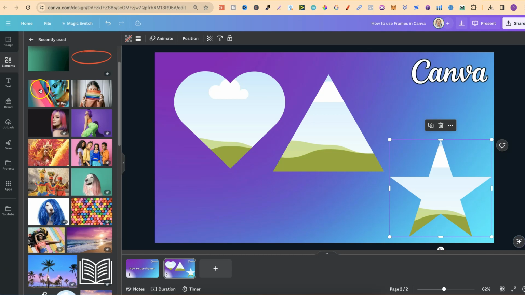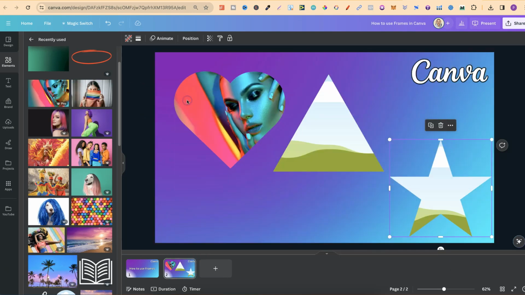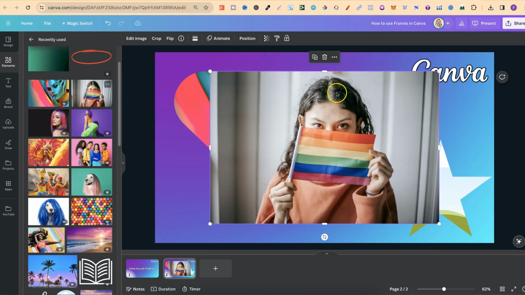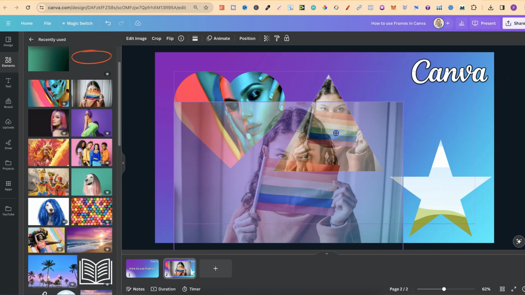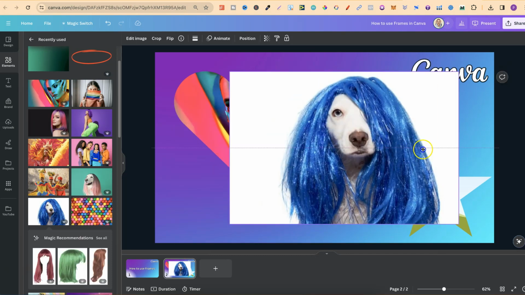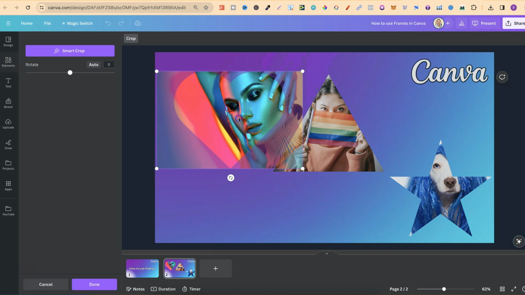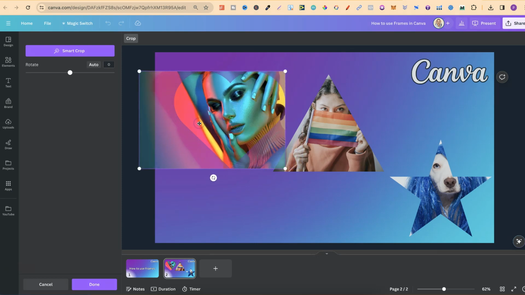Now all you have to do is take your image and drag into the shape, just like so. You can also put your image onto the page like this and then drag into the shape. Now if we take this last one, let's drag that in there as well. Now if we click onto one of the shapes, let's do a double click. We then have the option to adjust and crop to where we want. So now we can move this over like that.